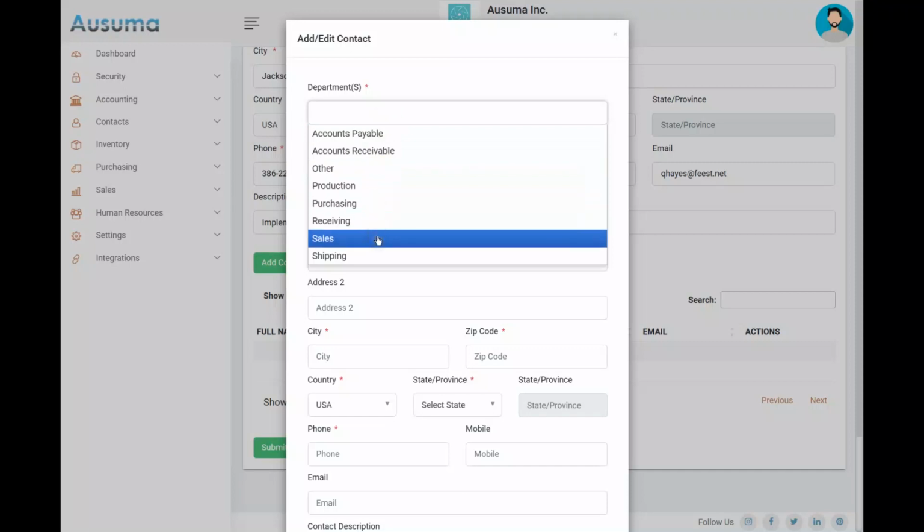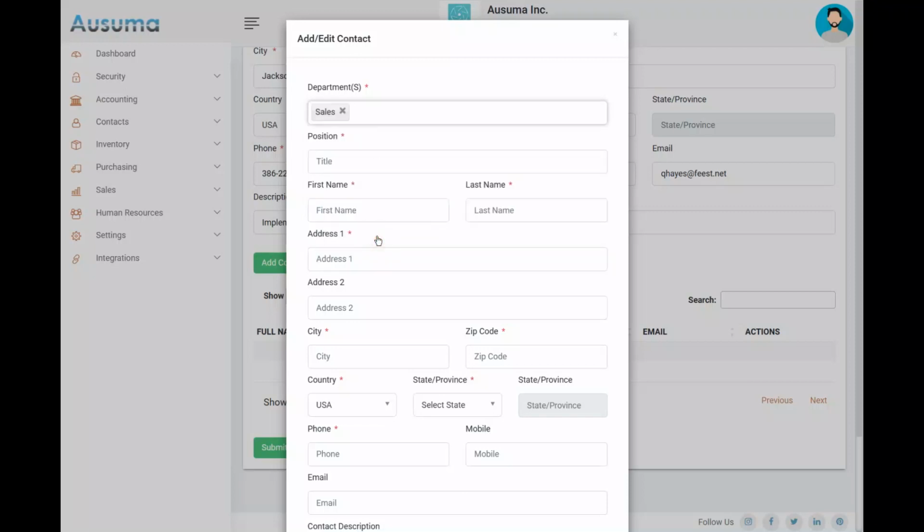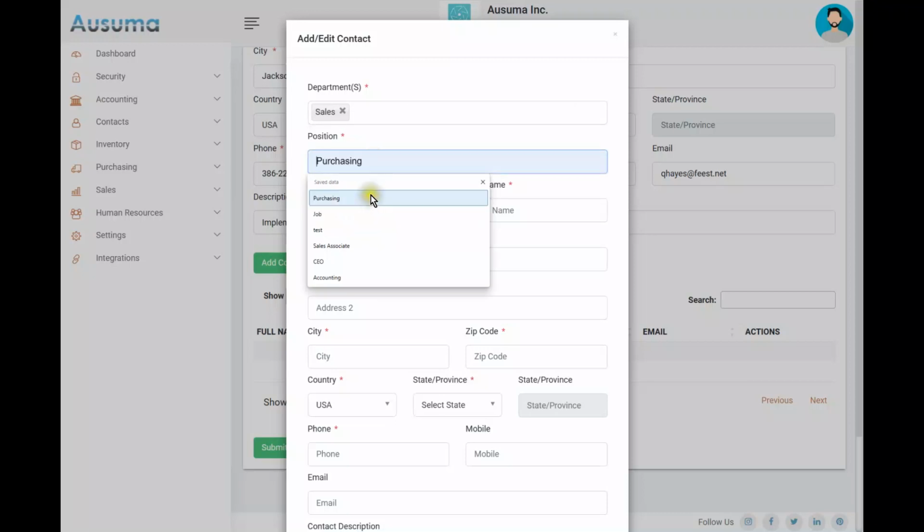For example, if you choose Sales as a department for that contact, at the time you prepare a quote for that company, this contact's email will be selectable as one of the receivers of that quote. This will all be explained in detail in another video. For now, you can select Sales, and at a later time you can see how it's used in the department's video. For the position field, you can put whatever the position is within their company.